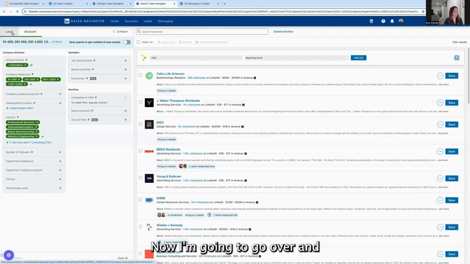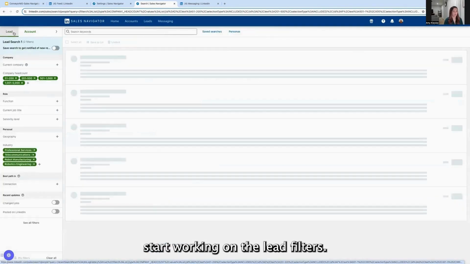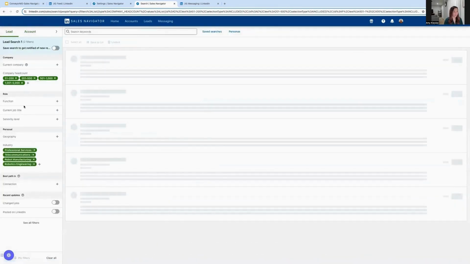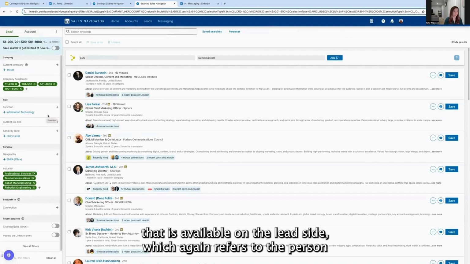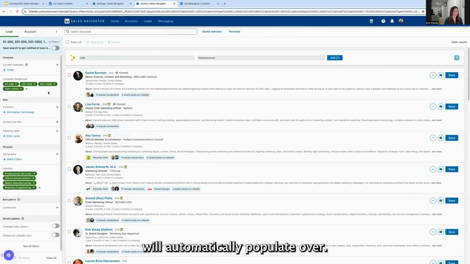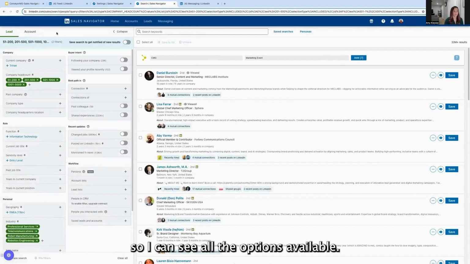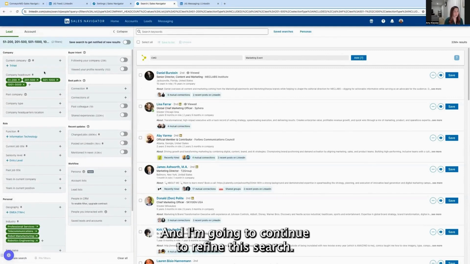Now I'm going to go over and start working on the lead filters. As you'll see, all the information that I put in on the account side is available on the lead side, which again refers to the person, and will automatically populate over. I'm going to expand this filter so I can see all the options available, and I'm going to continue to refine this search.